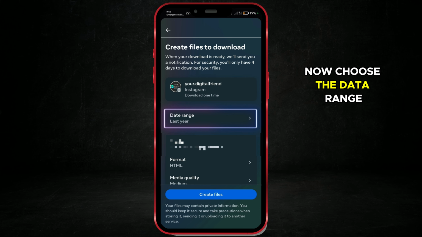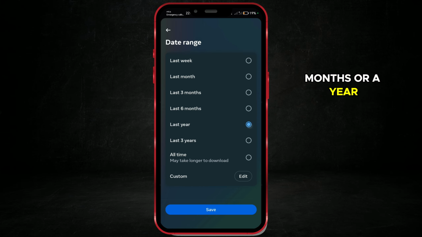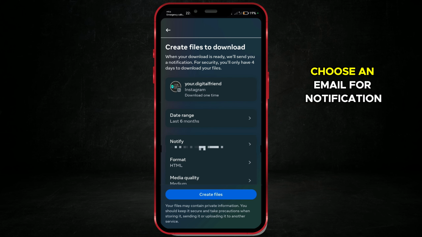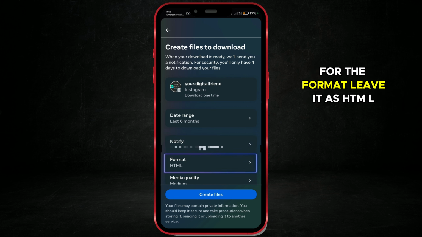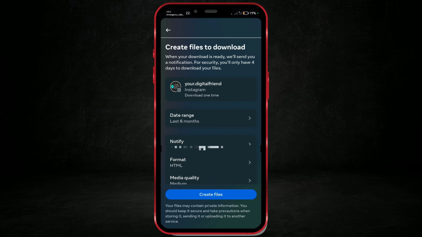Now, choose the data range. You can select a different time period. It's best to choose a period of 6 months or a year. Save the changes after selection. Choose an email for notification. For the format, leave it as HTML, and since media quality isn't important for this process, you don't need to change it. When you've checked everything, click Create Files.